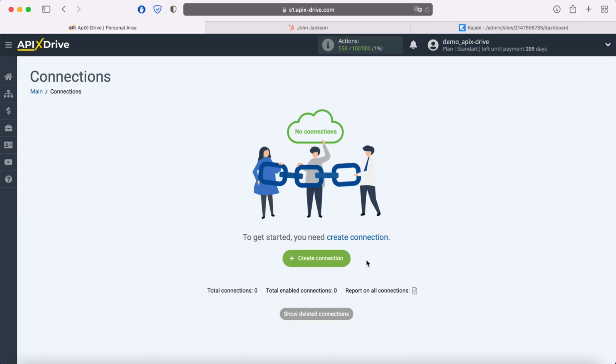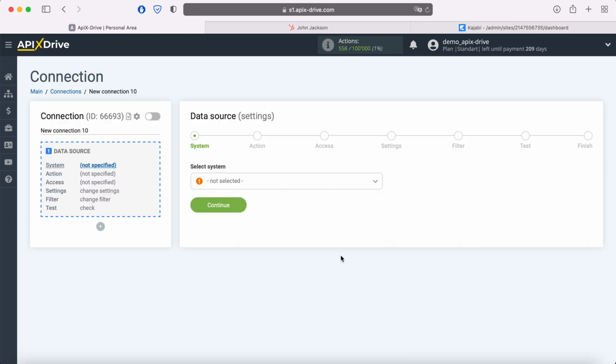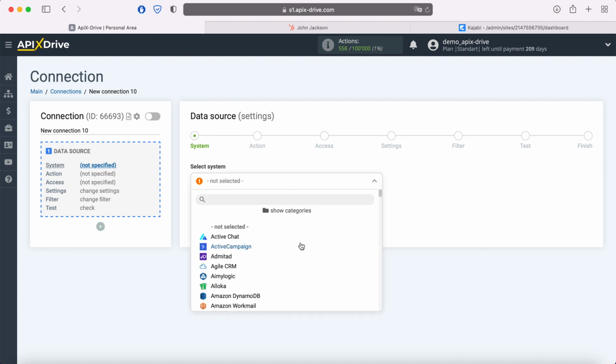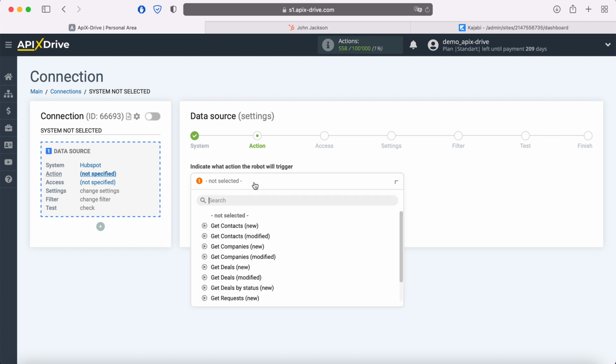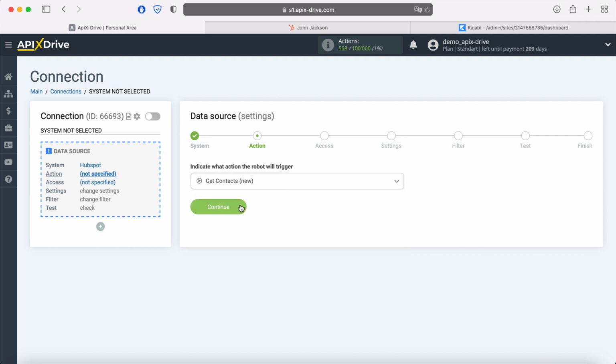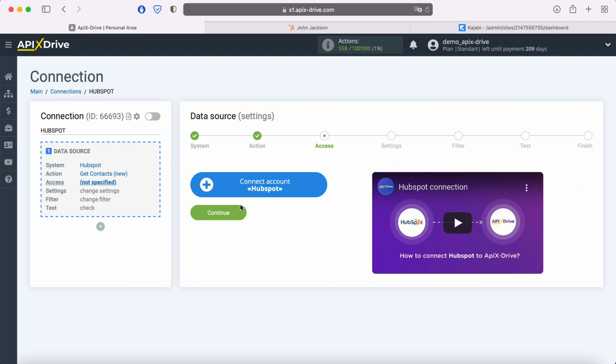First you need to create a new connection. Next, you need to select the Hubspot data source system. Next, you need to choose an action. Get contacts, new. Next, you need to connect your Hubspot account to the ApiX-Drive system.